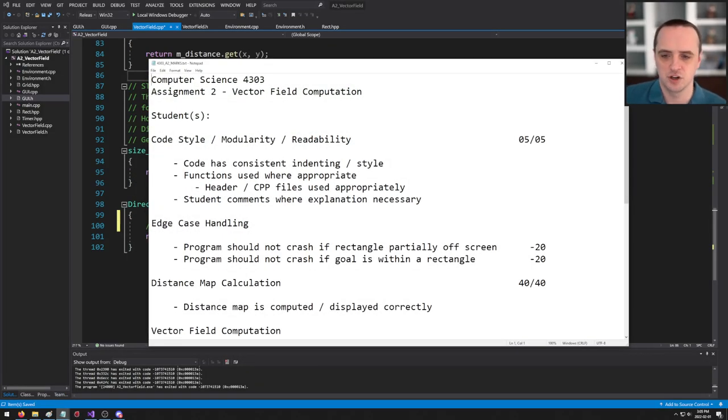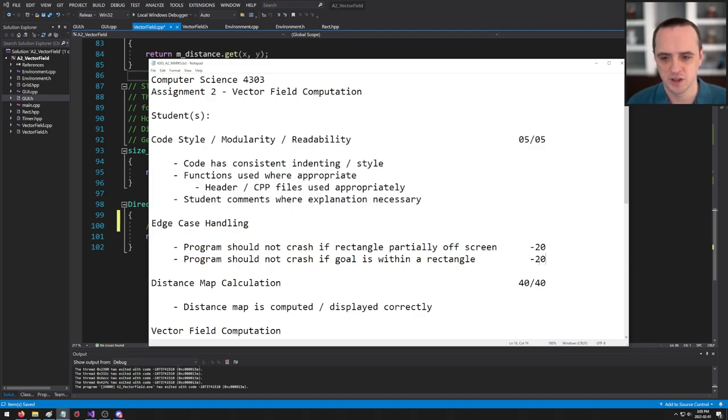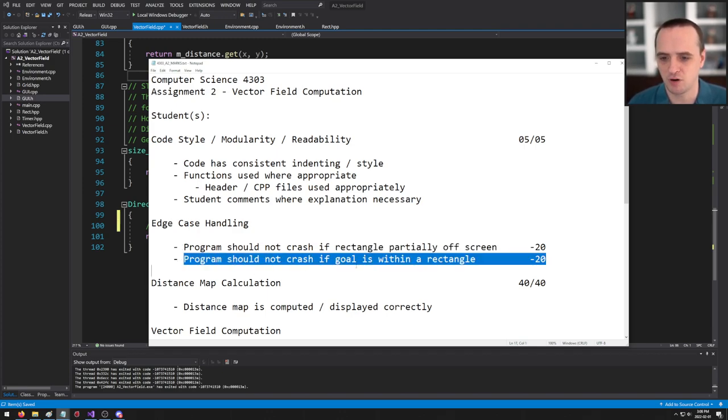Oh, really quickly, to go over the marks for the assignment. We have 5% for code modularity and readability and style stuff. So just basically keep using the same style that I'm using. Then some edge case handling. Your program should not crash if a rectangle is partially off the screen, and your program should not crash if the goal is within a rectangle. Your particles may bug out, but just don't crash.